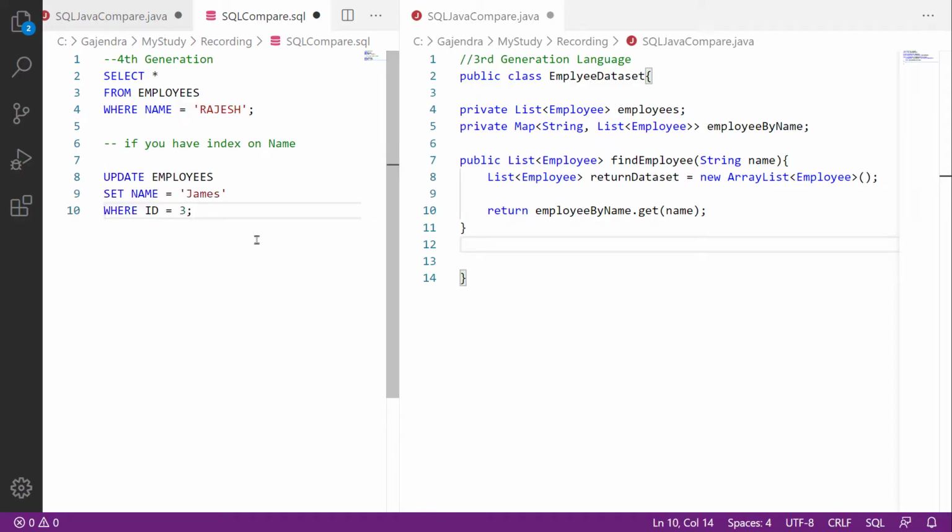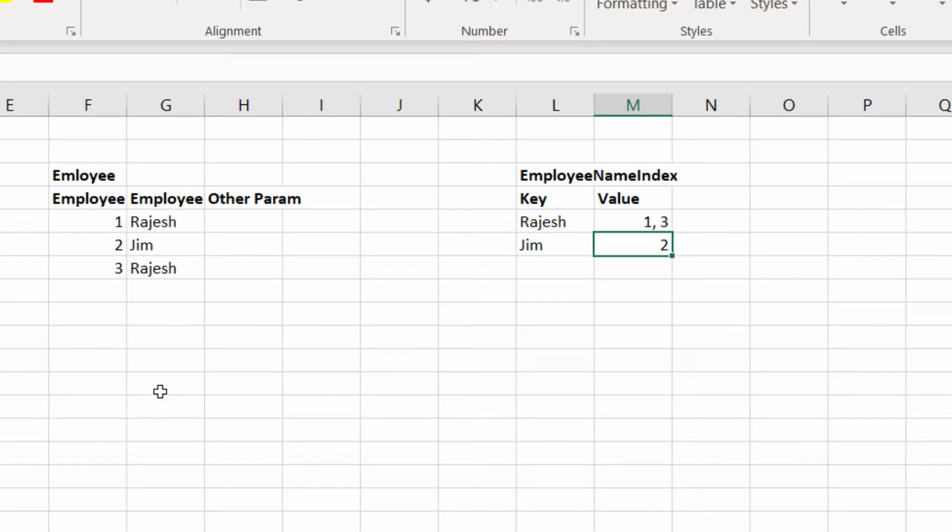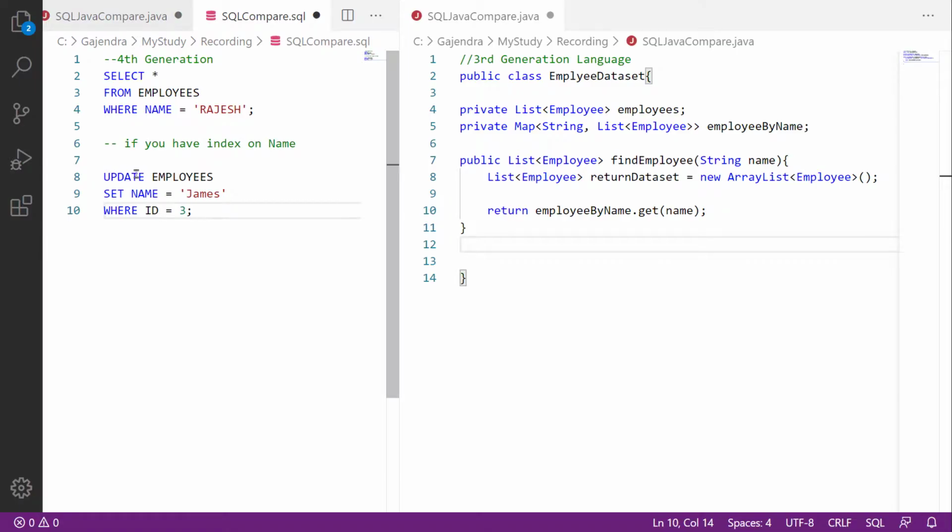Now let's say that somebody fires an update query on this record set. I would write a query like update employees and set the name as James for employee ID number 3. Now in this particular case, on the storage side, the record needs to be updated, its name needs to be updated to James, and at the same time the database needs to also update the index, where the 3 should be removed from the first set, and a new key, James, should be added, and then the ID should be added there. Now this is the additional operation which the database needs to perform.